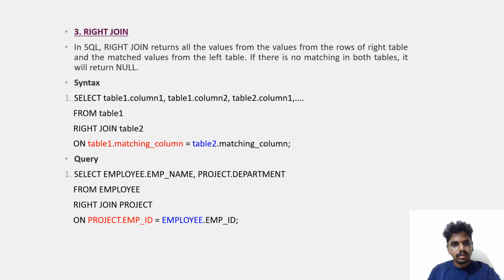Right join operation. In SQL, right join returns all the rows of the right table and the matched values from the left table. If there is no match in the left table, it will return null. Here is the syntax of right join operation. Select number of tables and number of columns as per requirement from the particular table which we need using right join keyword and table 1 matching column, table 2 matching column.